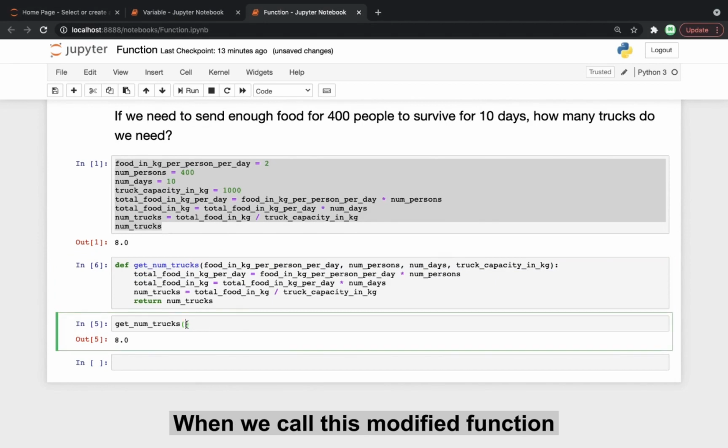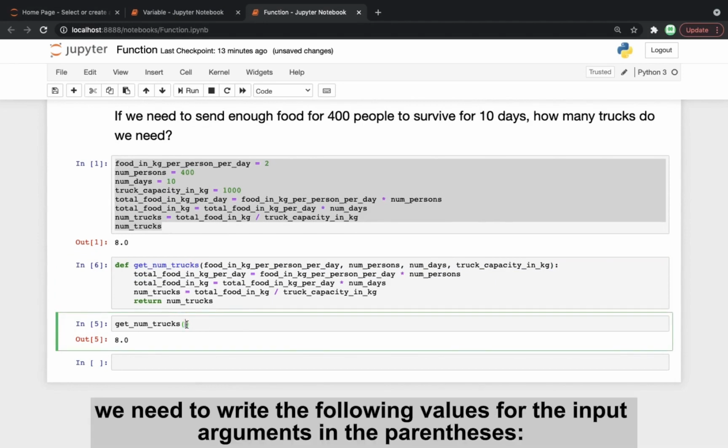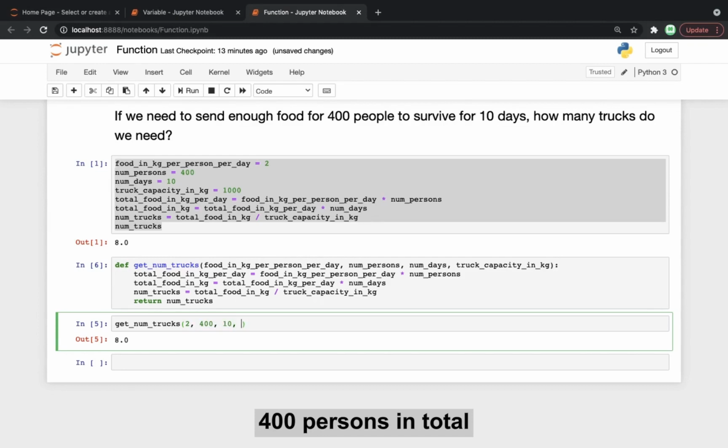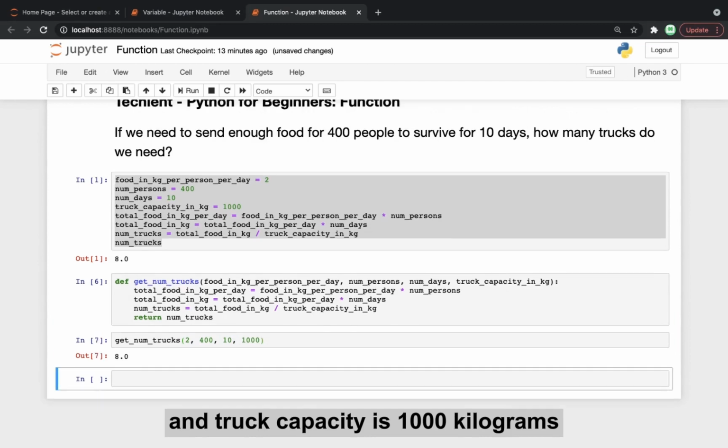When we call this modified function, we need to write the following values for the input arguments in the parentheses. 2 kilograms of food per person per day, 400 persons in total, they need food for 10 days, and the truck capacity is 1,000 kilograms. We run the cell and the result is 8.